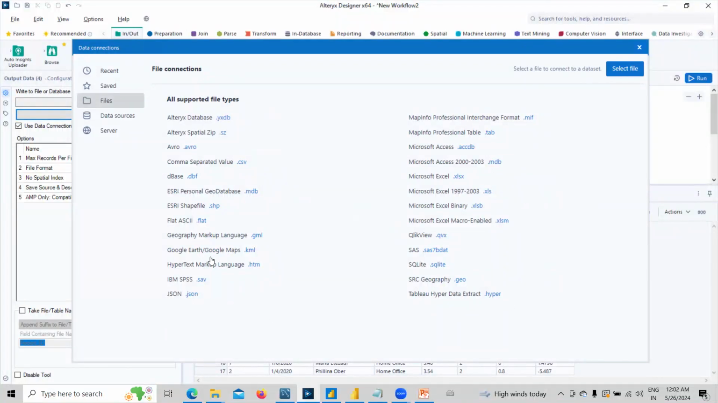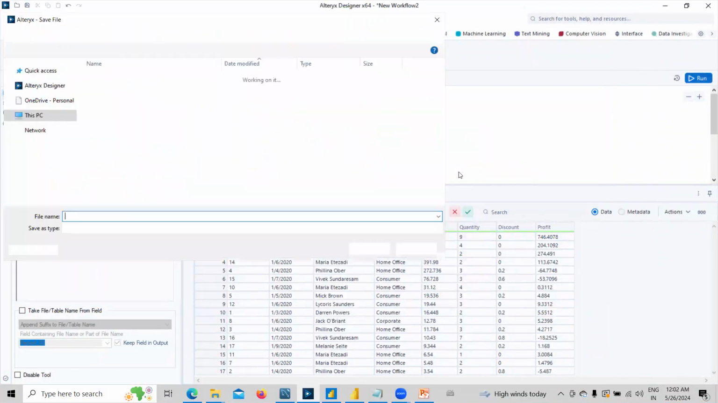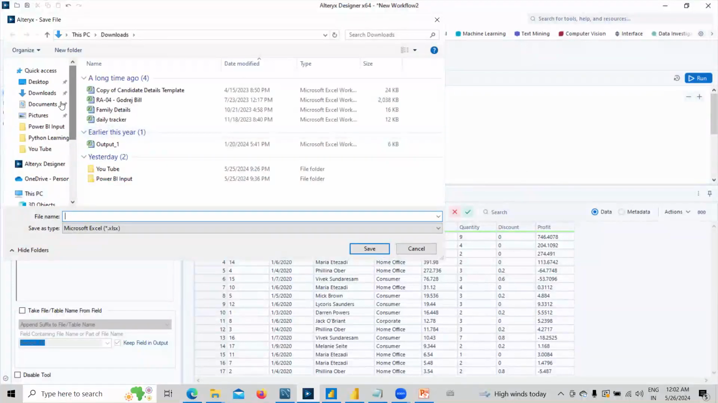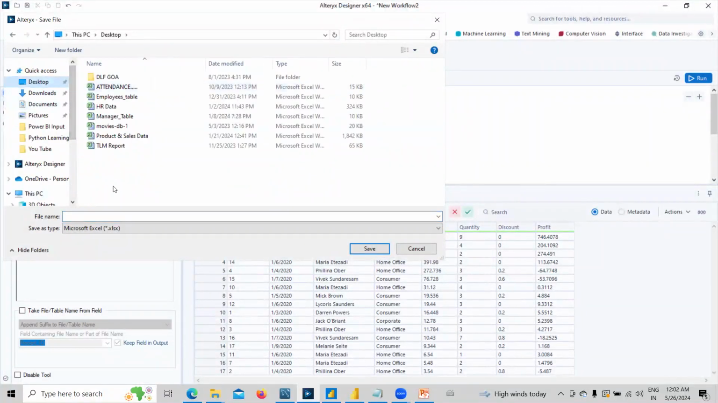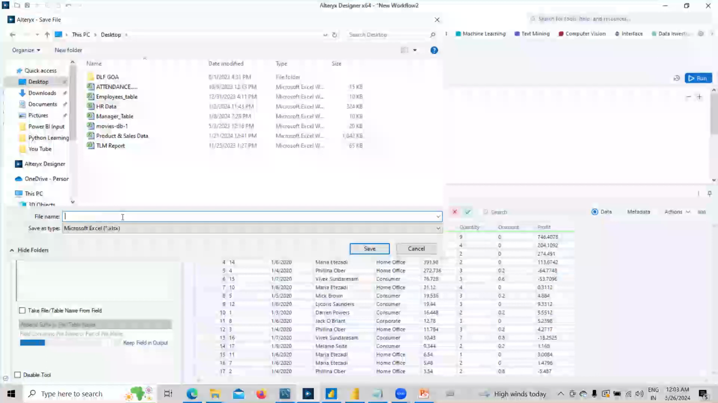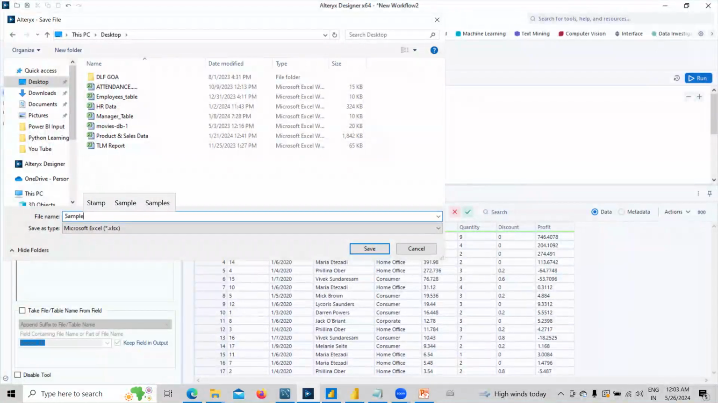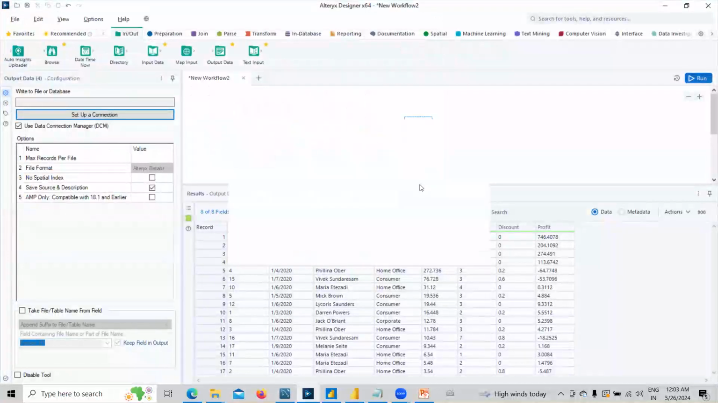So here we have different options. We need this to an Excel, so I'll select the Excel option over here. And here I have to give the path, right? Where I want this Excel. So for example, right now I'll put my desktop location. I'll keep a simple name that is sample, and I'll click on save.